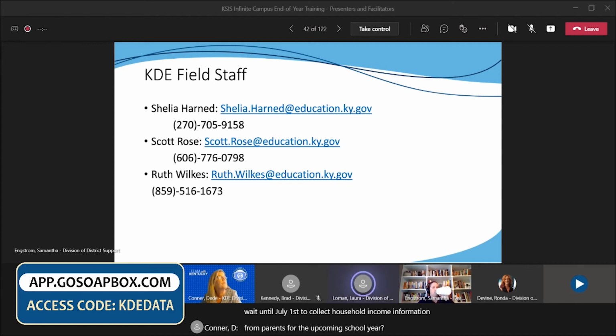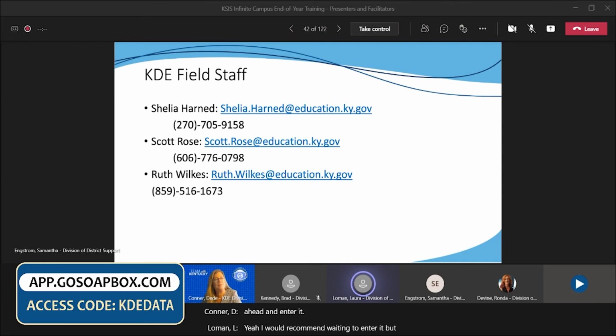No, they can do that prior to July 1. Would they collect the information but not enter it, or go ahead and enter it? Yeah, I would recommend waiting to enter it, but they can go ahead and collect it. Great. Okay, we got one more question for those first ones, and we got nurse questions.